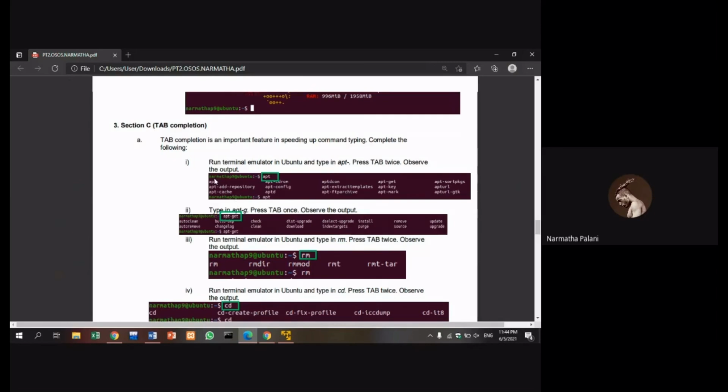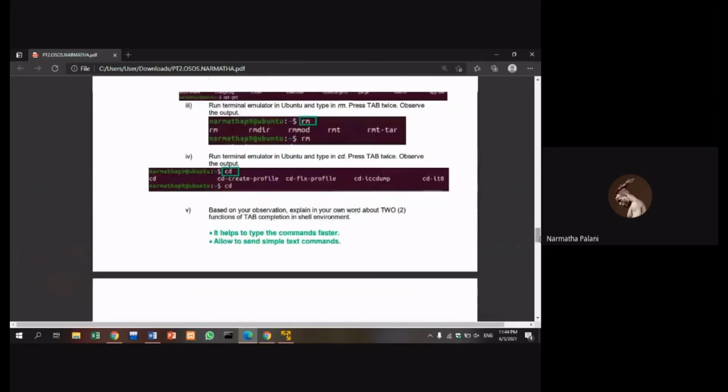So this is my name. So this is what I did in my laptop, in my Ubuntu. So the third one, run terminal emulator in Ubuntu and type rm, press tab twice, observe the output. So this is how it looks. And the fourth, run terminal emulator in Ubuntu and type cd and press tab twice, observe the output. So this is how it looks.